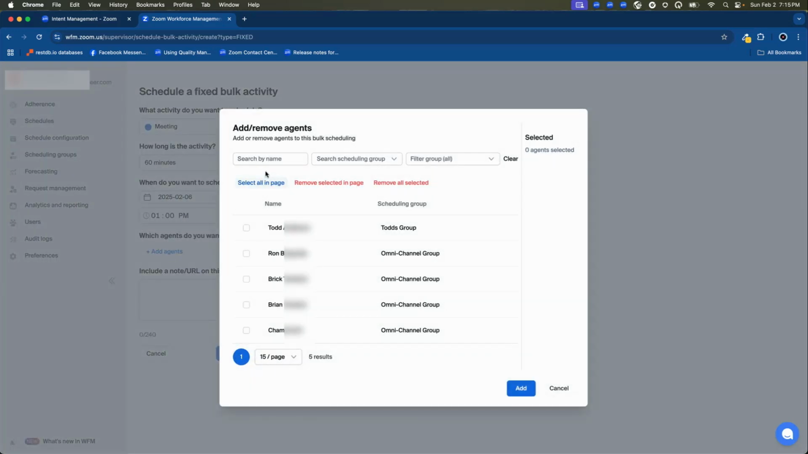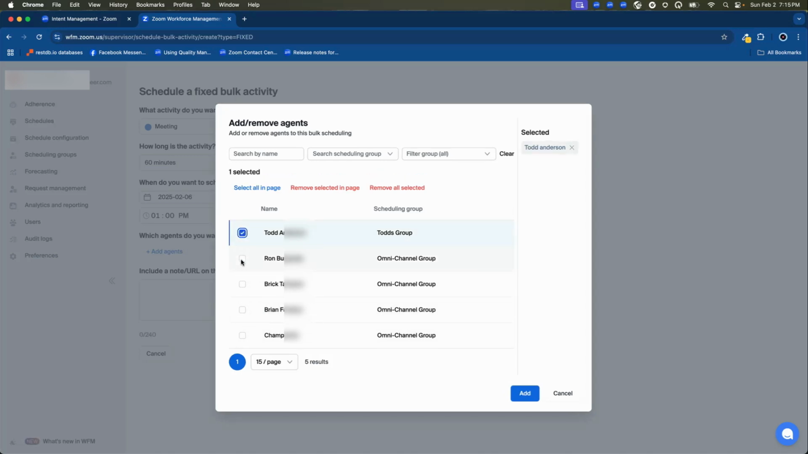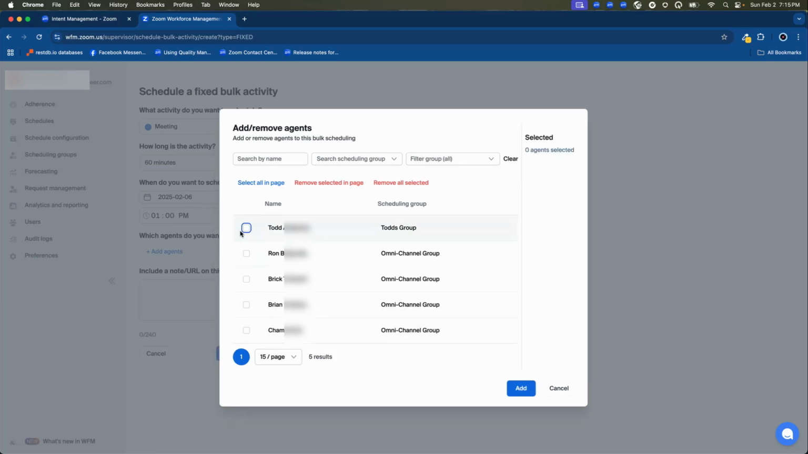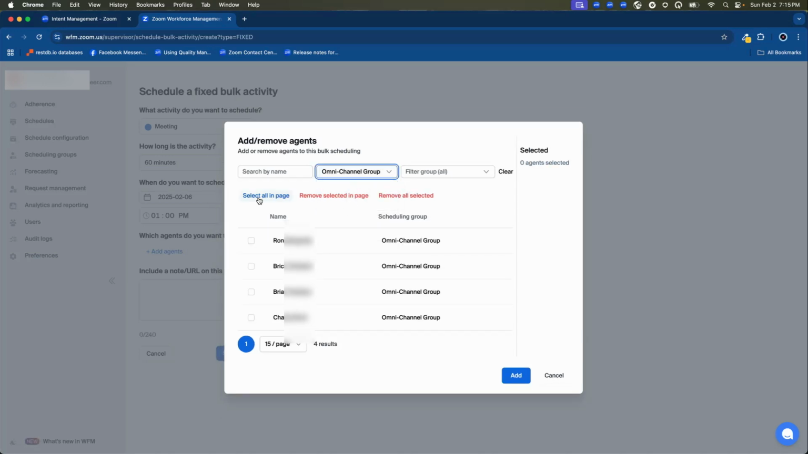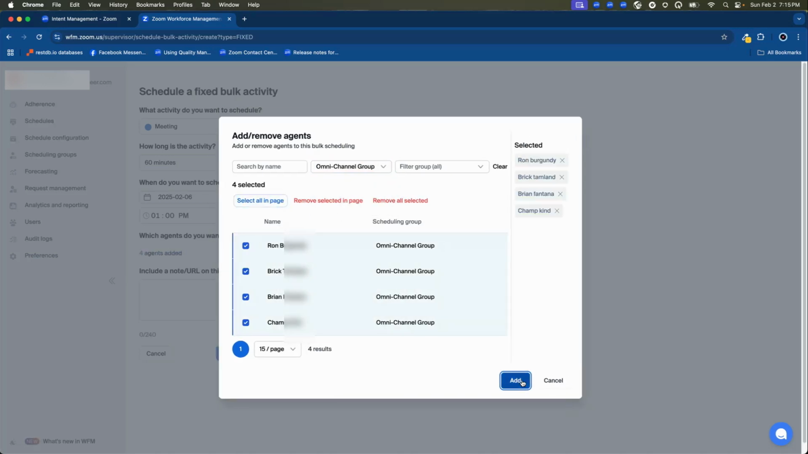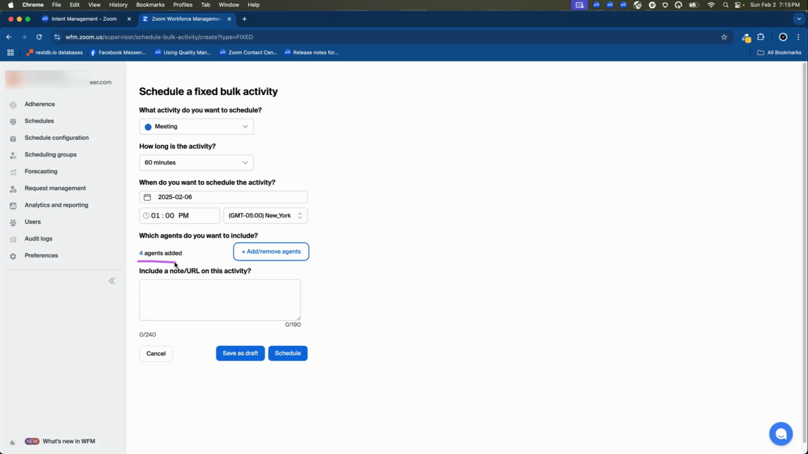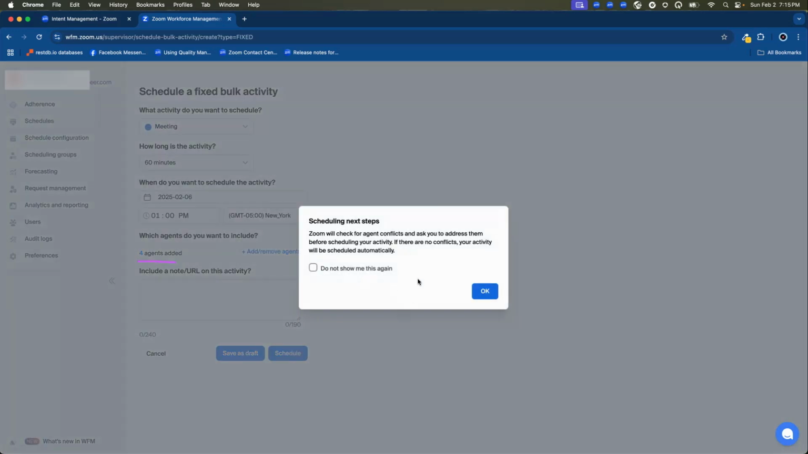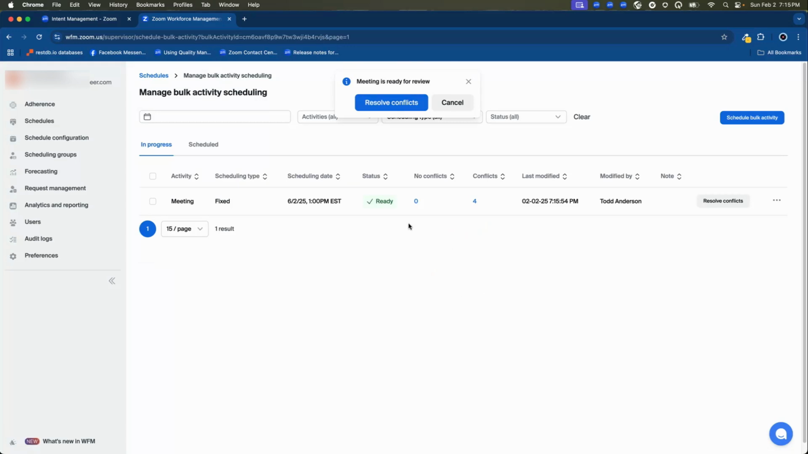But before I do that, I can also come in and I can decide which agents I want to add in. I can simply check the boxes next to their names, or I could go to a specific scheduling group that I'm interested in, and then I could just select them all, add them. I now have 4 agents selected for this particular activity, and I'm going to go ahead and add this to their schedule. I now have an active bulk scheduled meeting that has been sent out to my agents.